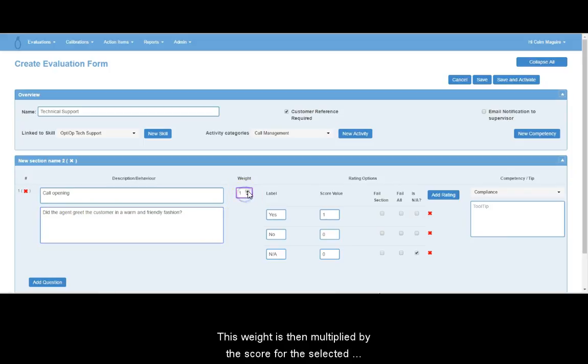Allocate a weight to the question. This weight is then multiplied by the score for the selected rating option to produce the final score for that question. Now add one or more rating options, for example, yes, no, not applicable, and allocate a score value to that option. Typically, users set not applicable rating scores to be the same as the positive outcome rating. You can allocate any score value you want. The highest score value for all the rating options for that question becomes the maximum score for the question.